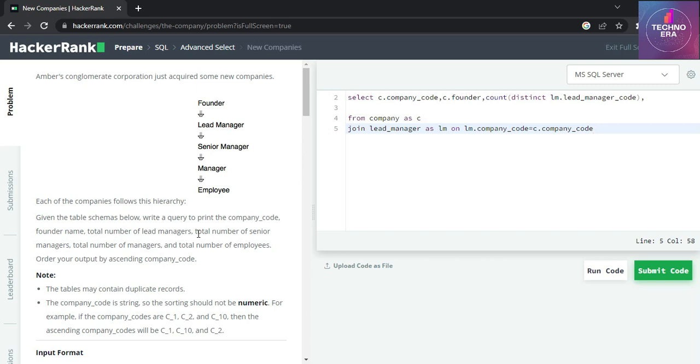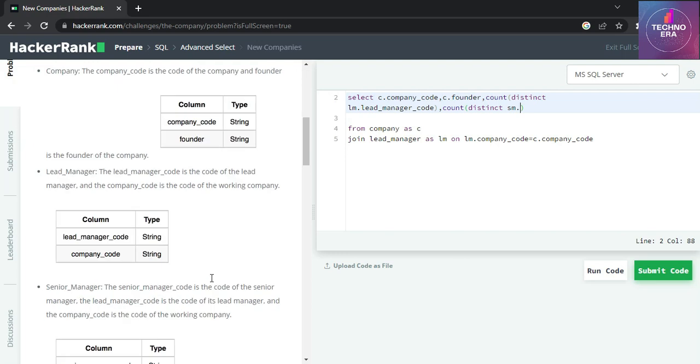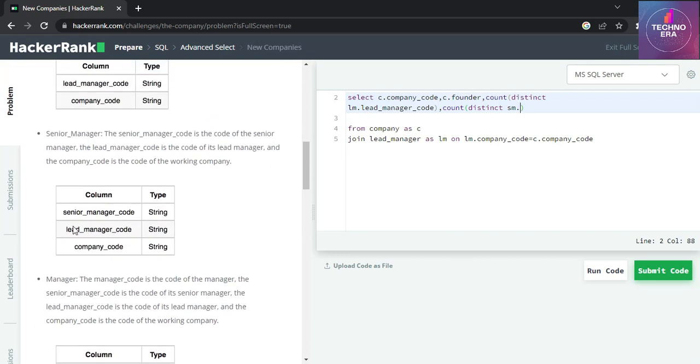Total number of senior managers we have to count. Okay, so count distinct sm dot. Let's see the senior manager table. So we have to count the senior manager code here, senior manager code.